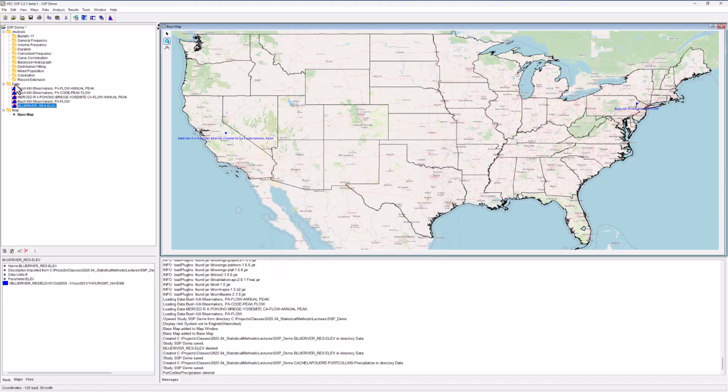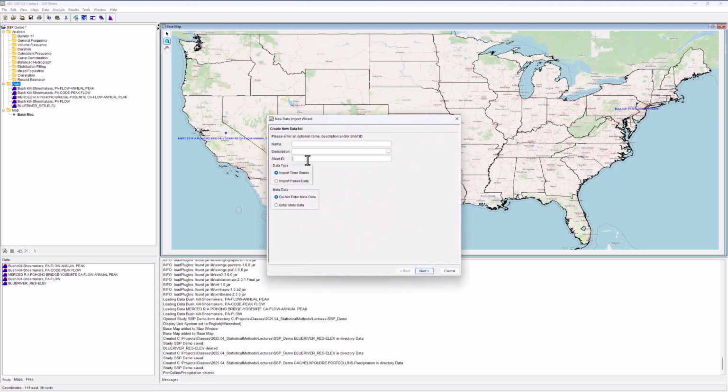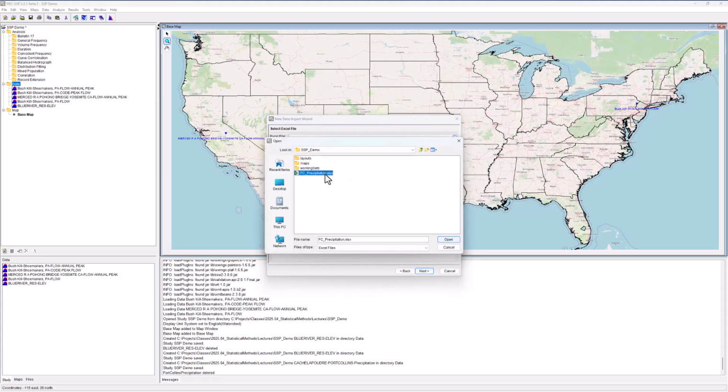The last data set I'm going to import is stored in a Microsoft Excel file. I'm going to enter a short ID of Fort Collins precipitation because I'm importing data from a long-term gauge that's located in Fort Collins, Colorado. I'll now switch the data source to MS Excel and select my Excel file using the ellipses button.